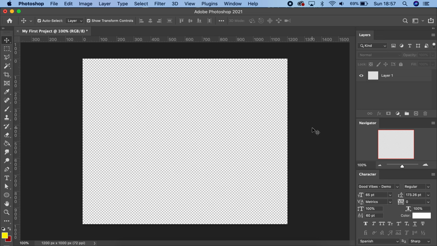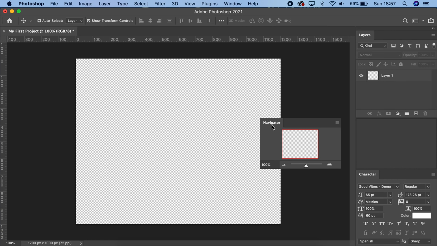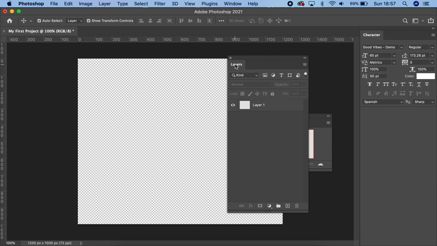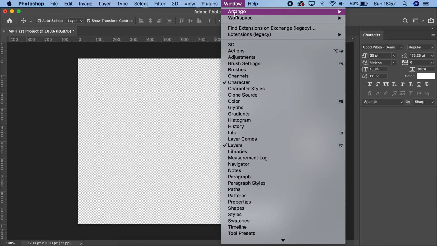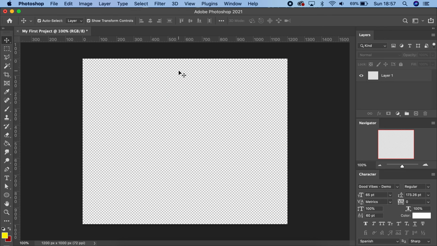Okay, now what happens if I accidentally close something and I make a mess here in my workspace? Trust me, it will happen someday. You can go to Window, Workspace, and click where it says Reset and your name. In this case, it's Reset Priscilla. So if I click there, everything will be back to normal, okay? So these are the three panels that we'll be using. We have our toolbars in here, and in the next video I am going to show you how to save your work, okay?